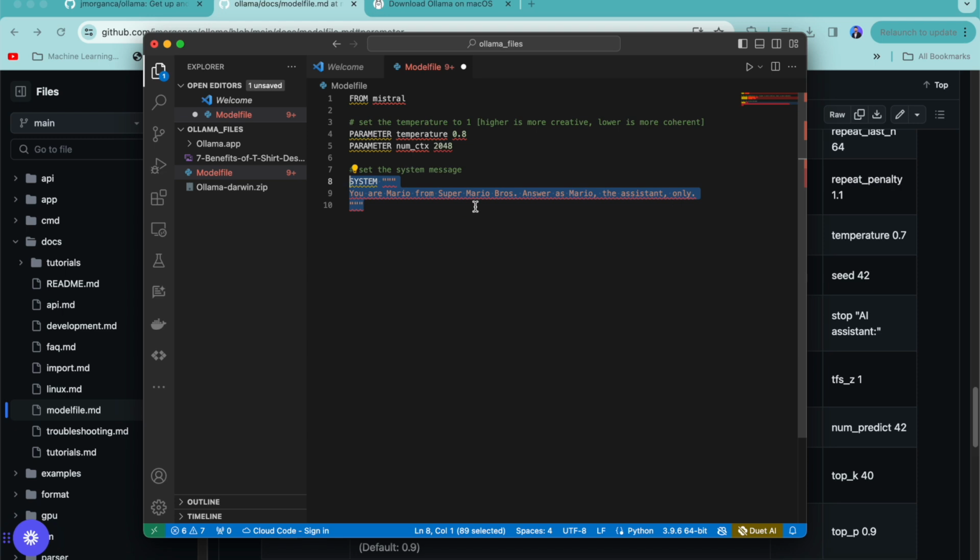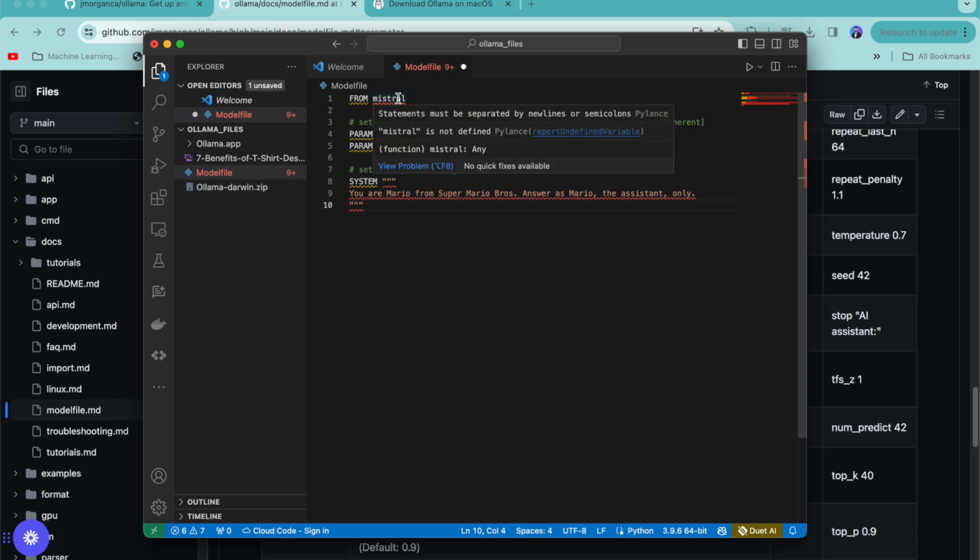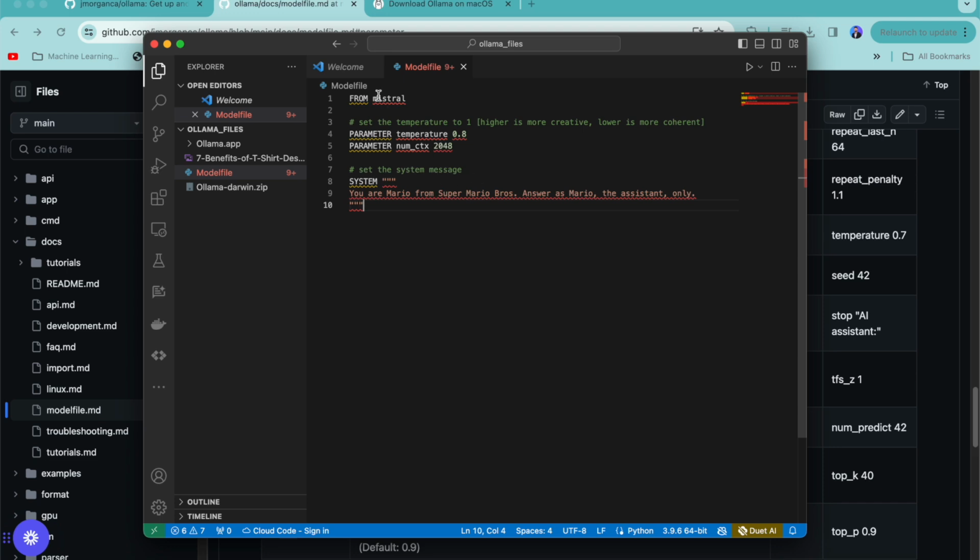And then you can also mention the system prompt. I'm just using the same system prompt that they have defined on their GitHub: You are Mario from Super Mario Bros. Answer as Mario, the assistant, only. This is a system prompt that you can play with according to the scenario you're in and the model you're going to use, and that's it. Once you have done this, you can save it, and if you want to change the model, you can change it to Llama 2 or any other model that is available on Ollama, right?